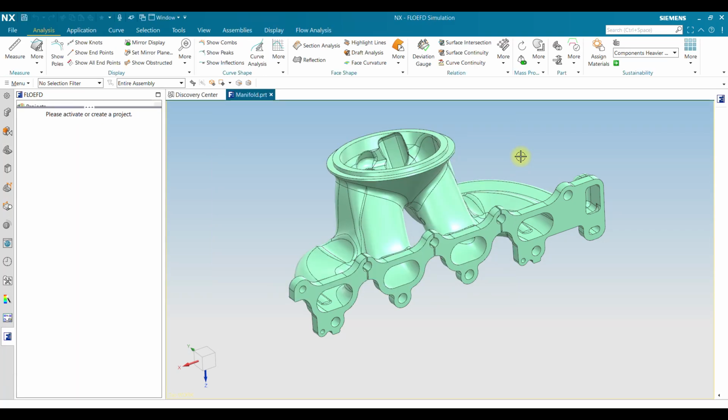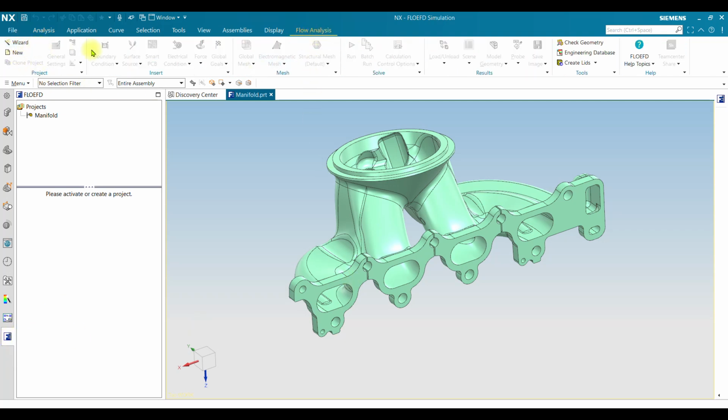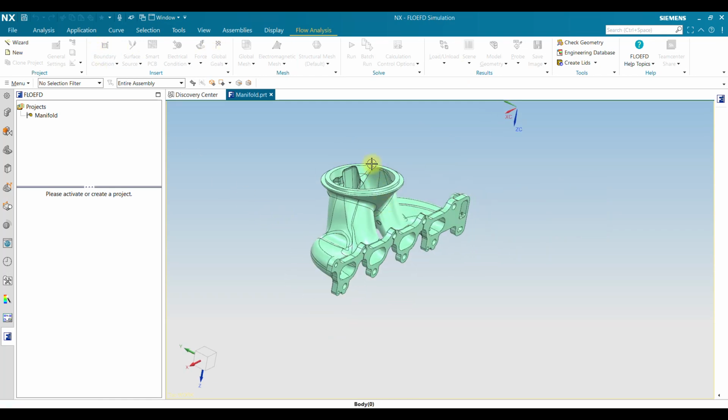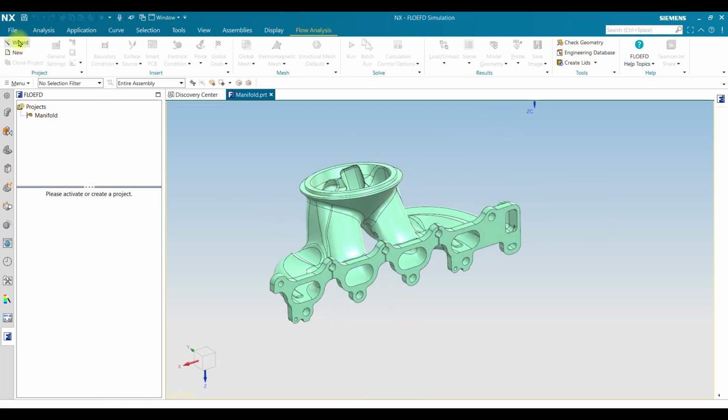So this will start automatically for FLOEFD for NX. In here we have a navigation for FLOEFD, this one. This is the tab of flow analysis. This is the FLOEFD flow analysis. Now in here at the beginning, there's a so-called wizard. Okay, we can click the wizard.